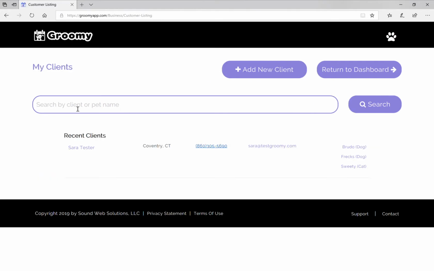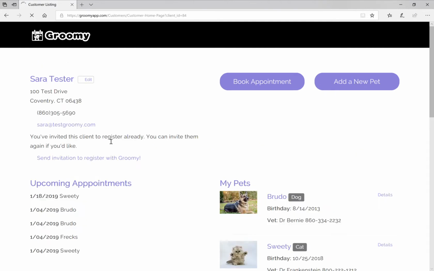In here you can search just like you could on the dashboard page for a client. You can add a new client. It'll show you your recent clients that you're working with. This is my test account, so I only have one client in here with 3 different pets. If you click on the client's name, it'll take you to that client's page.